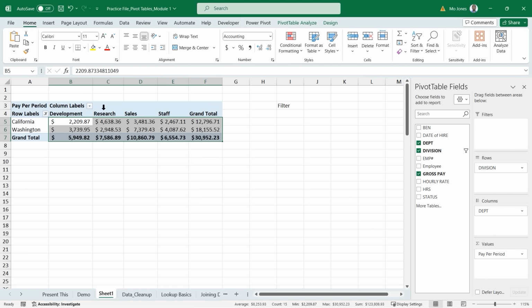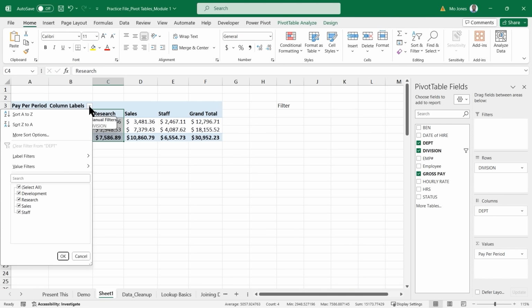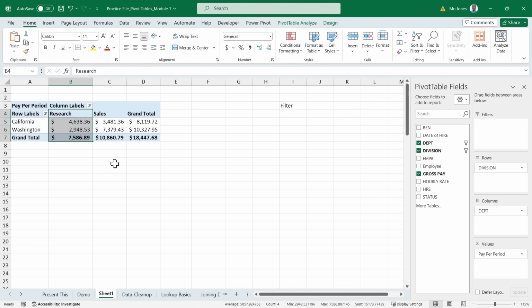Let's go ahead and take a look at the column label filter. We have our departments in the columns here. So if I just want to focus on the research and the sales team, I can simply do that, and I can go ahead and press OK. And now we're able to drill down to find exactly what we're looking for: the research and sales departments in California and Washington. And there's our data. So that's one way that we can filter.